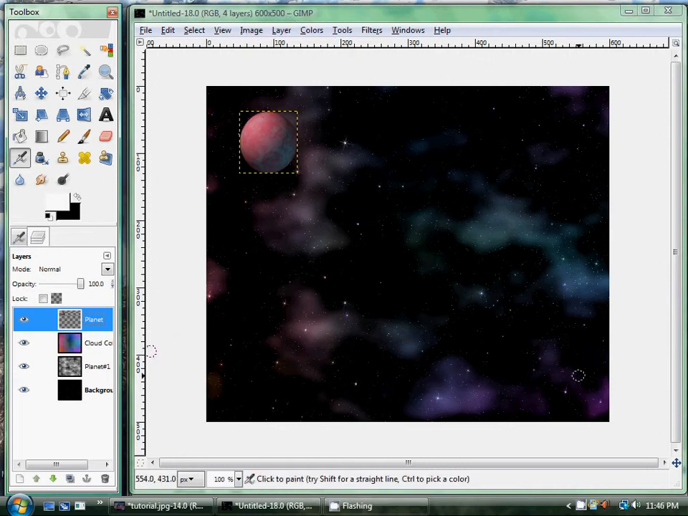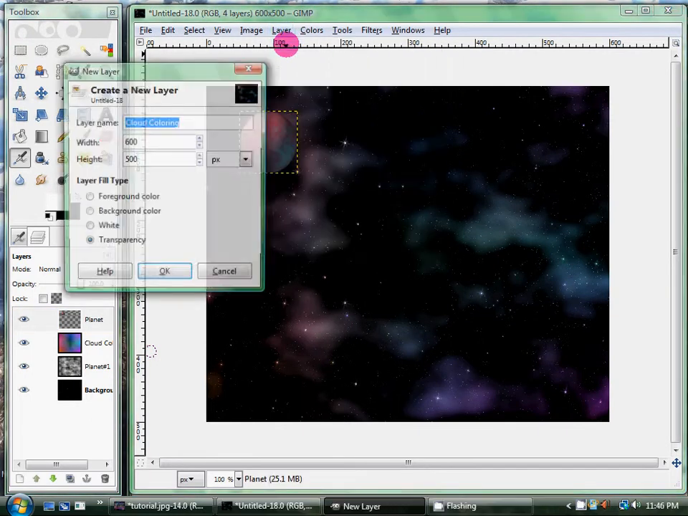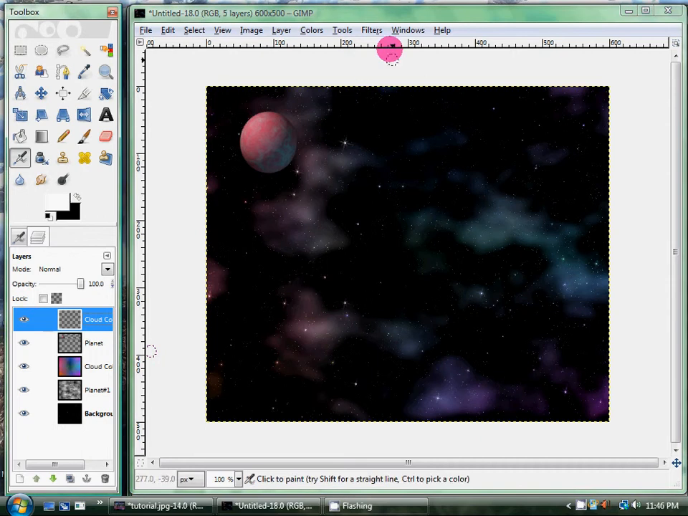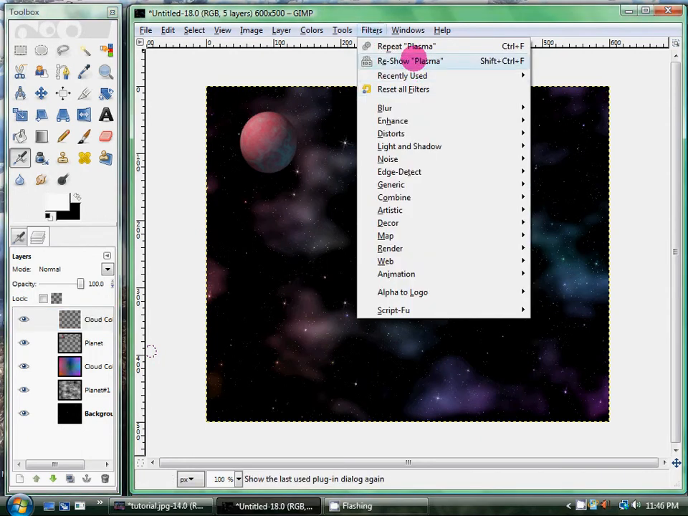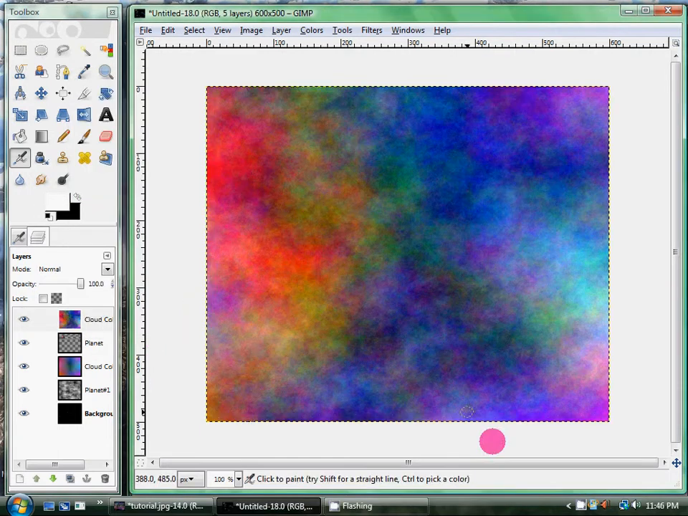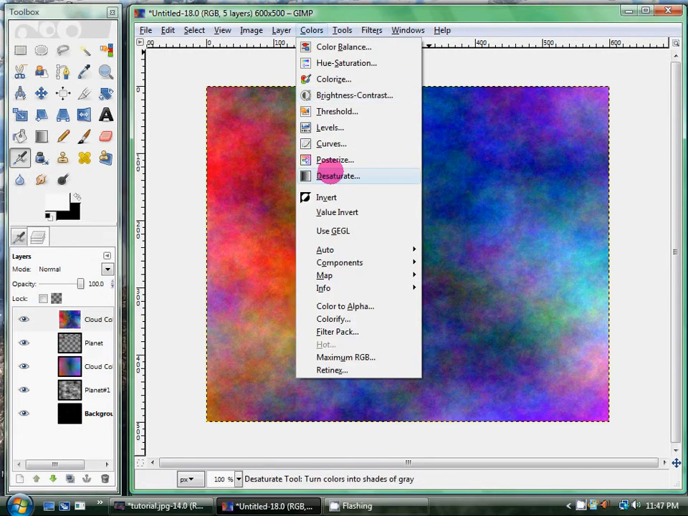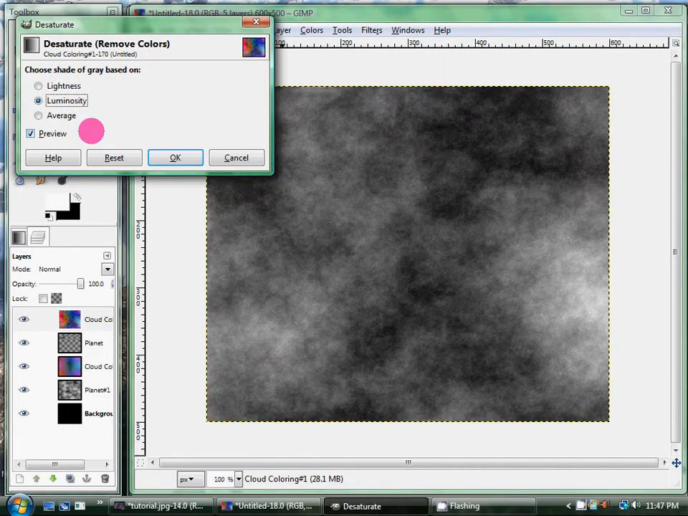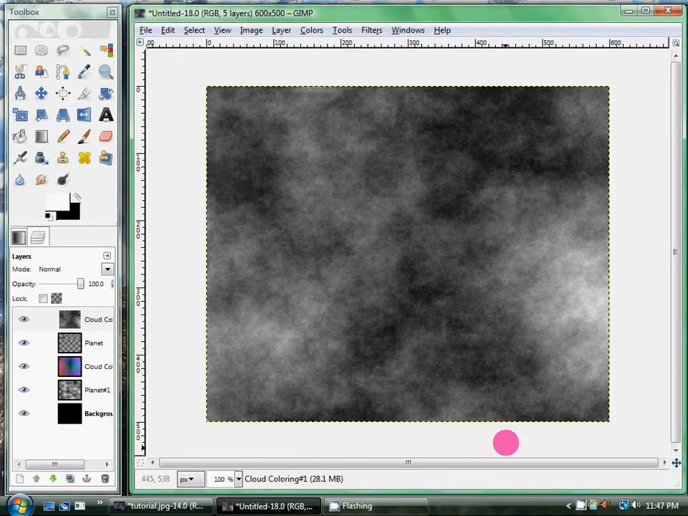Okay, so for the last little part that I like to add in there, I like to give like a black hole looking thing. So I'm going to create a new layer, and I'm going to re-show the plasma, and I'm going to crank it up a little to where it's got a lot of contrast, and then go ahead and black and white it, and make sure you do luminosity, that way there's darker and lighter.